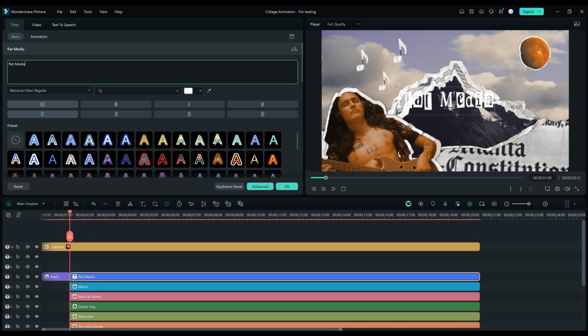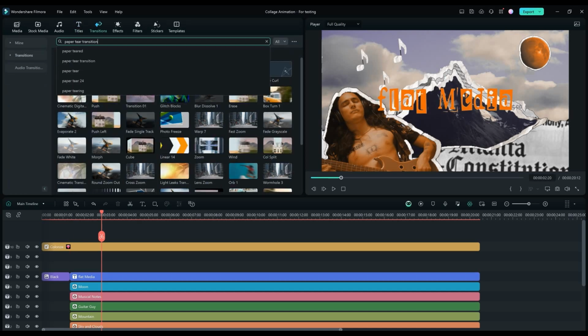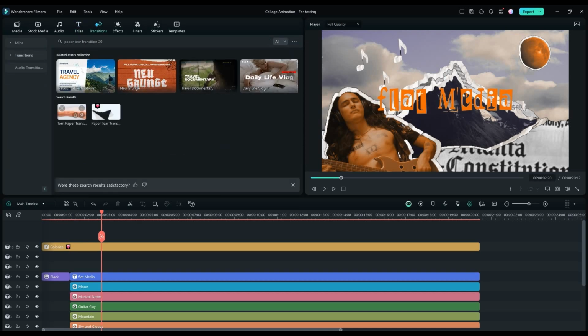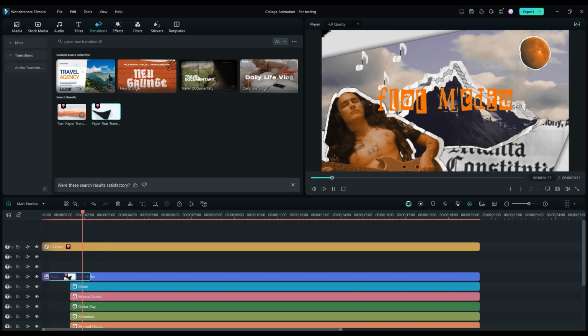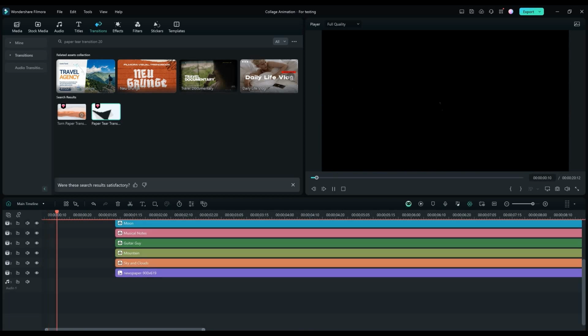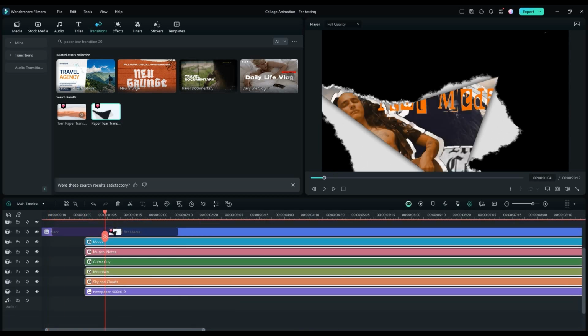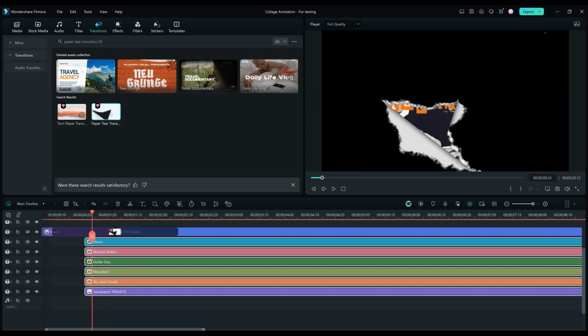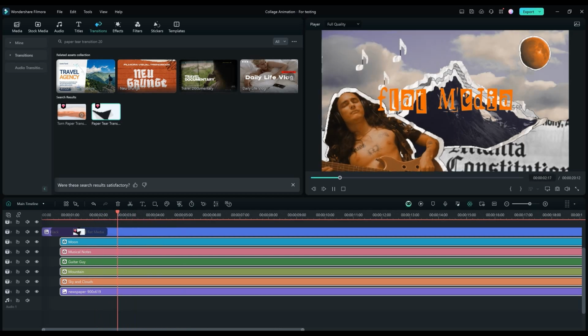I will type Flat Media here. Now let's go to transitions and find the paper tear transition 20, and drag and drop the transition between the black color and the text layer. Let's place the other layers a bit to the left so the transition doesn't start out with black. Now that looks perfect.